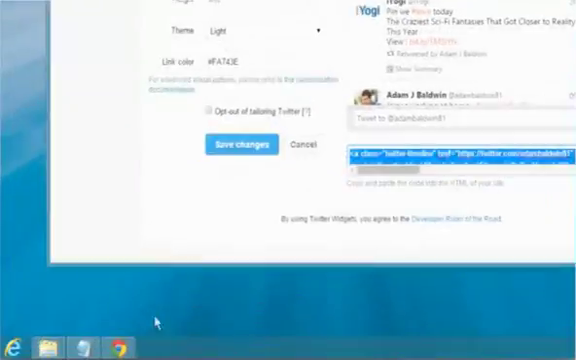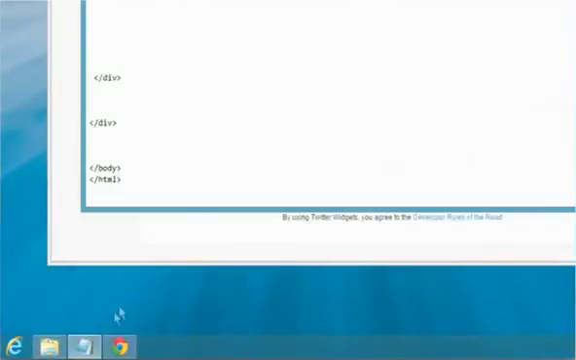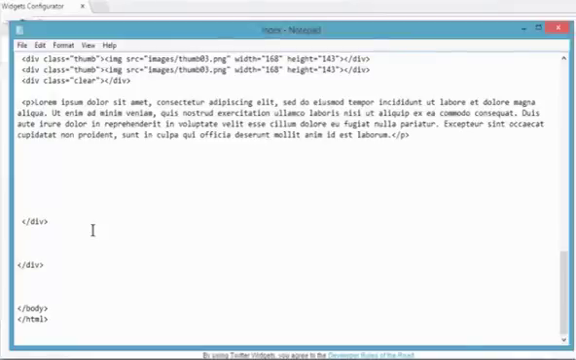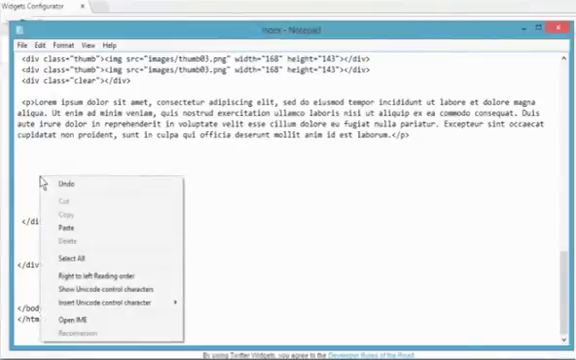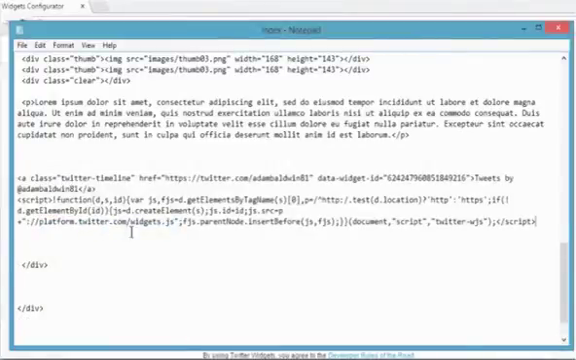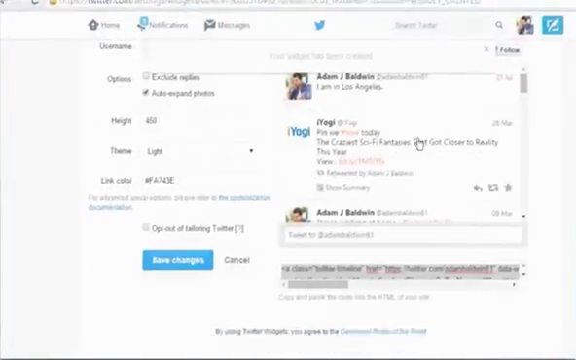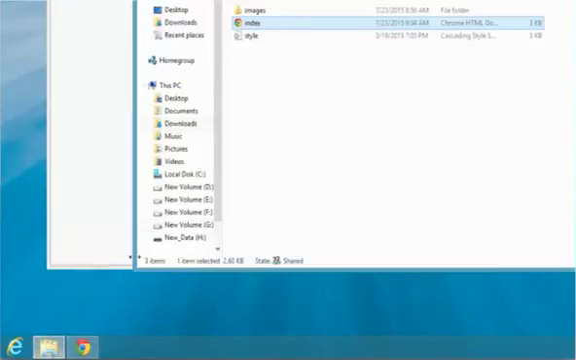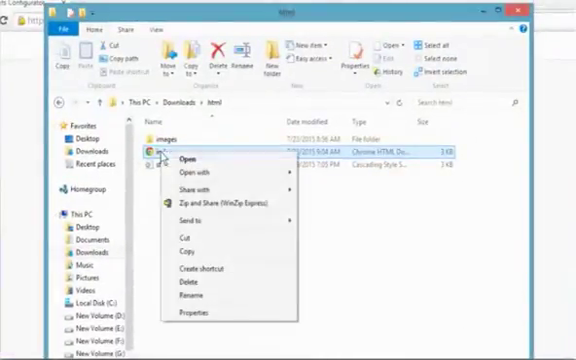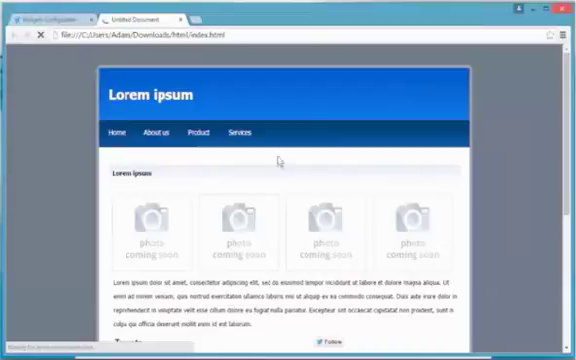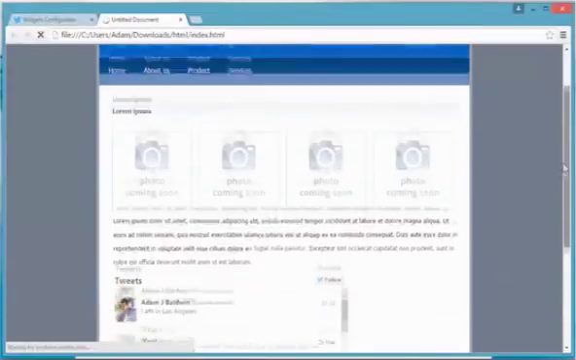Now go to the source code of the HTML file of your website and go to the desired location. Right-click there and select Paste to paste the copied code. Save the file and then close it. Now you need to locate the HTML file and then open it in any browser. Here you can see that the live Twitter feeds are embedded in your website.